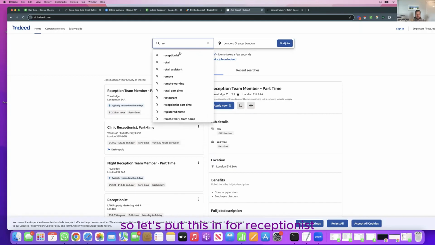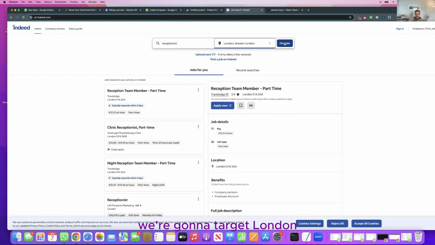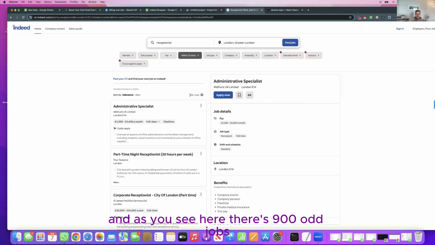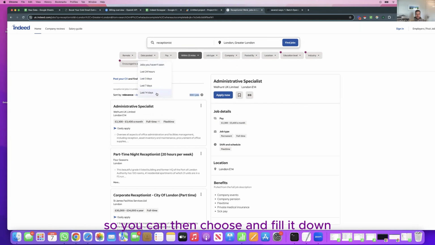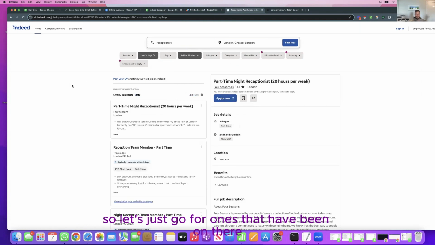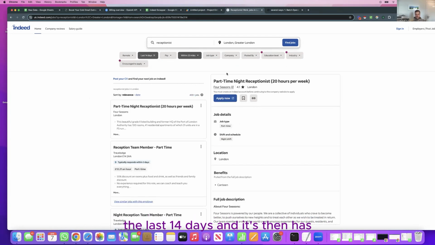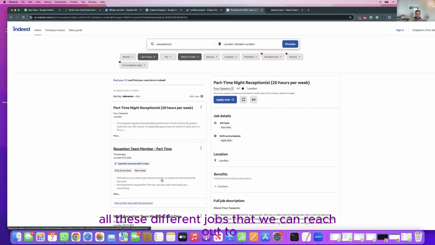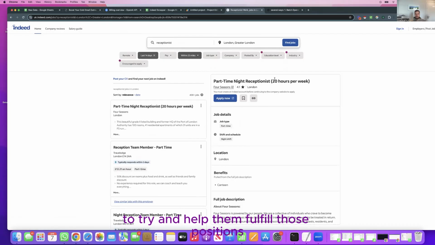So let's put this in for receptionists. We're going to target London because they're the ones that we want to go after. And as you see here, there's 900 odd jobs. So you can then choose and filter it down. So let's just go for ones that have been on there the last 14 days. And it then has all these different jobs that we can reach out to try and help them fulfill those positions.